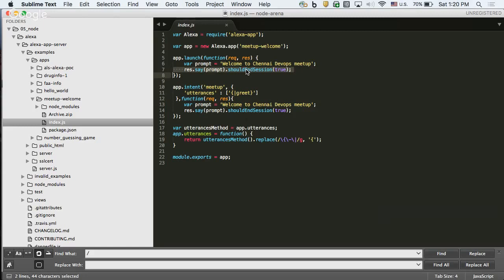Alexa, add a task. What's the to-do? To go to Chennai DevOps Meetup. I've added go to Chennai Meetup to your to-do list. That's how it will do. So this is a to-do one.